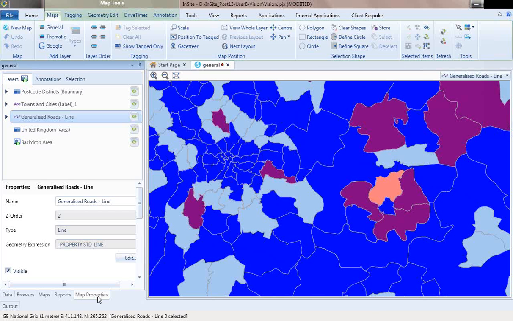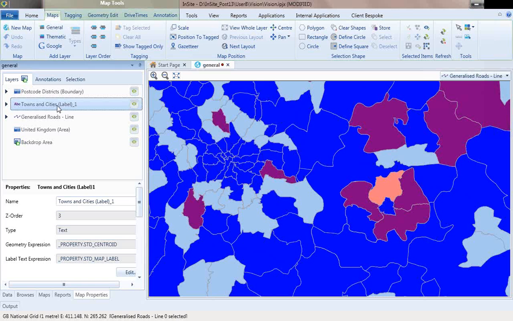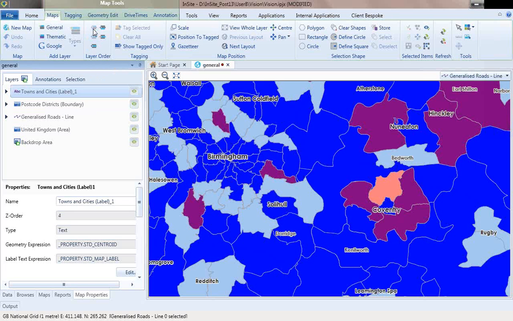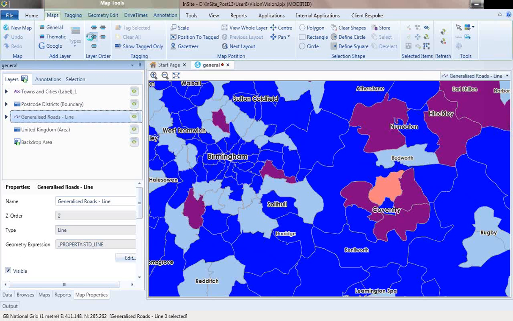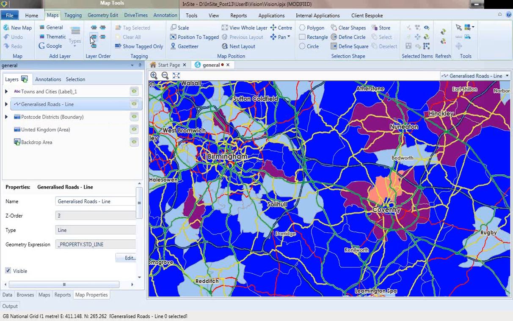Currently, if you're wanting to move layers around, you have to open the Map Layers window and move things around and then have a look to see what it looks like. If I pick my towns, I move them to the top of the map, they immediately are visible. Move these up, and my roads have now gone above my shaded layer. So immediately you do something in InSite Vision, it will appear on the map.